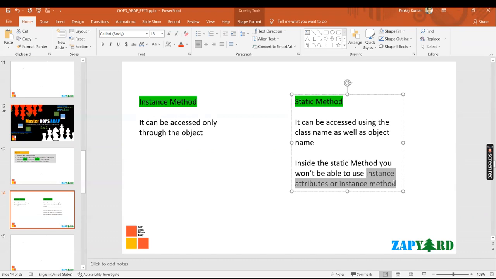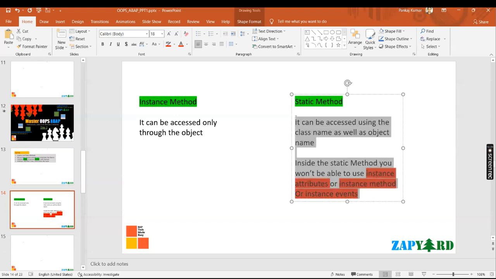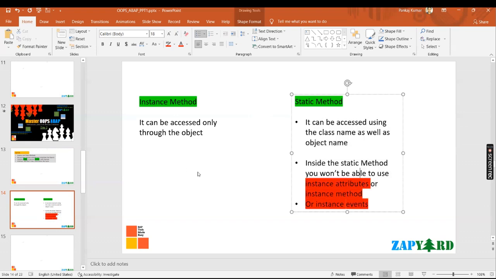Any instance component you won't be able to use. So what do I mean by instance component? That means you won't be able to use the instance attribute, you won't be able to use the instance method, and also you won't be able to use the instance events, right? This is also not possible because events are also a component of the class. So all these three are not possible. Hope you got this point, right?